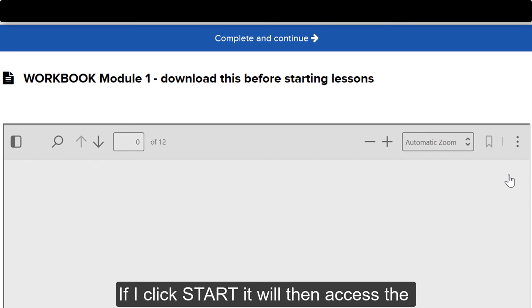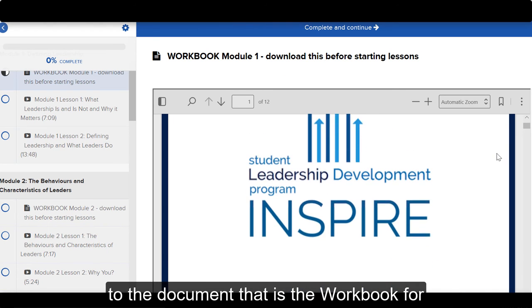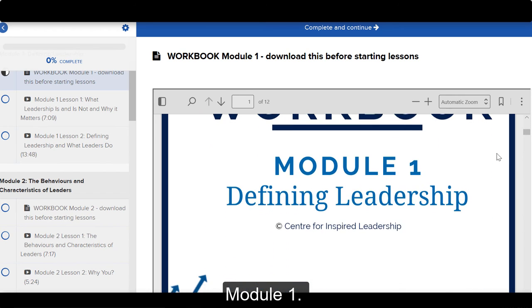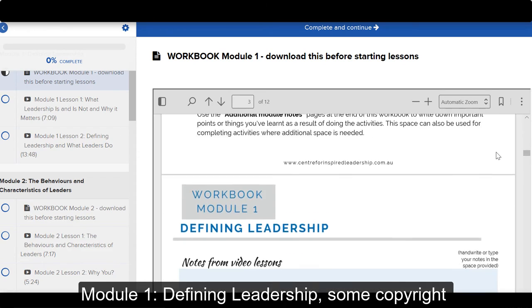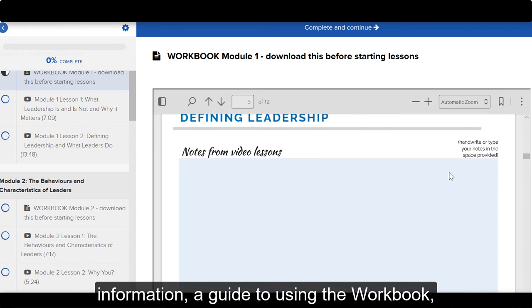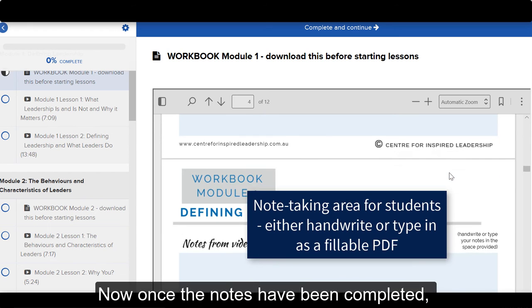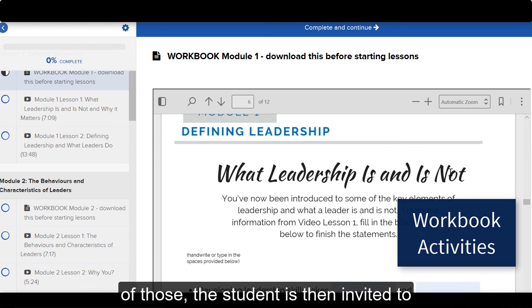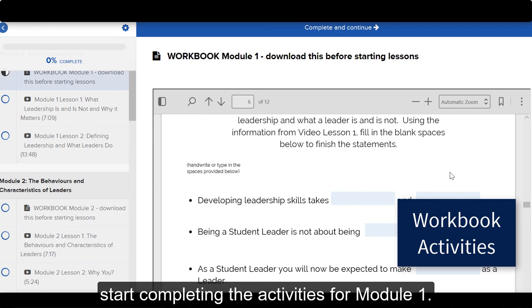If I click start, it will then access the workbook and take me to the document that is the workbook for Module 1. As you can see, here is the workbook, Module 1, Defining Leadership, some copyright information, a guide to using the workbook, and then straight into the note-taking area. Once the notes have been completed, and we provide several pages of those, the student is then invited to start completing the activities for Module 1.